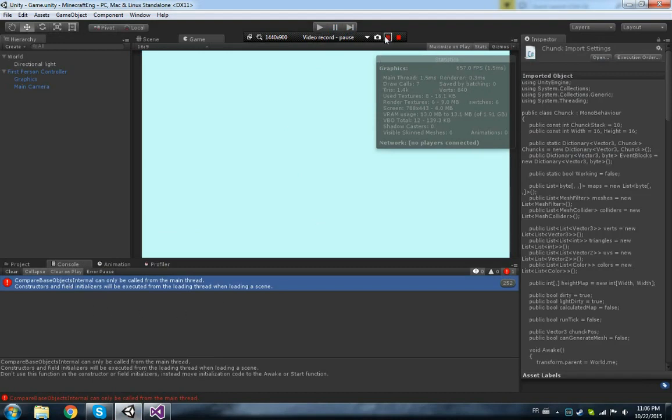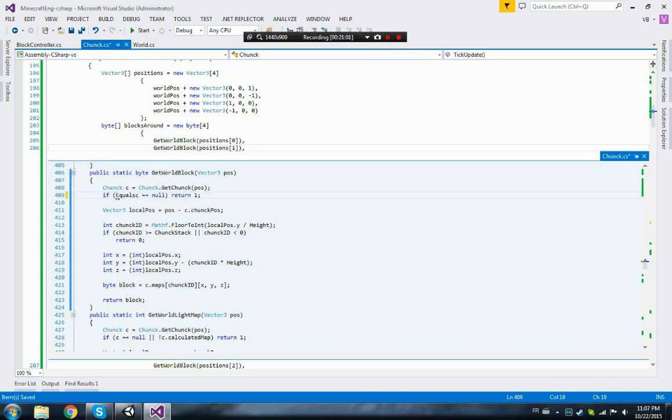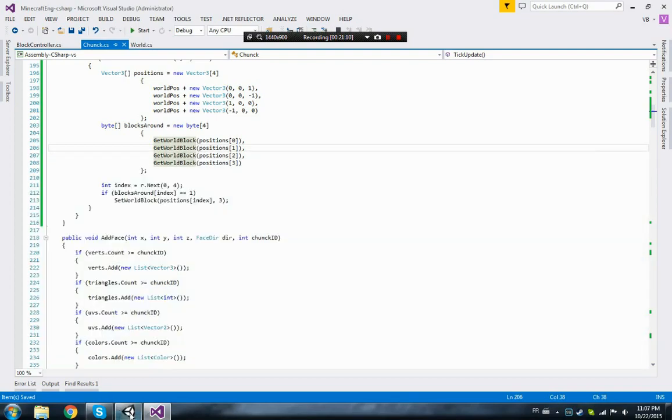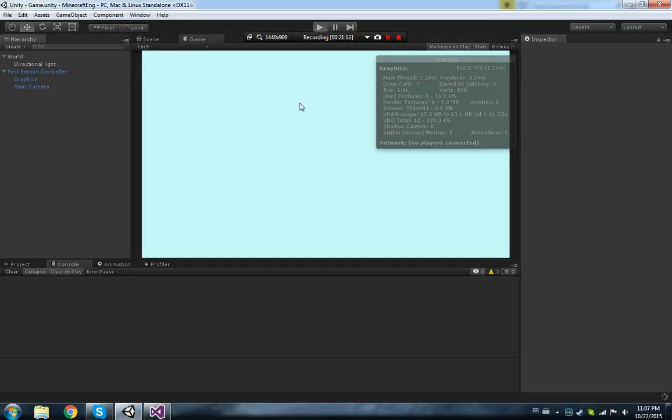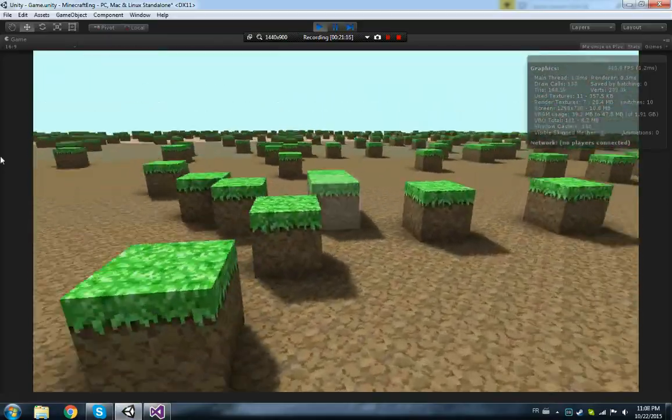I'll figure this out. Give me a second. Here on the get world block, we are doing this again. So let's actually do the same exact thing. Let's see how that will work out. Good.